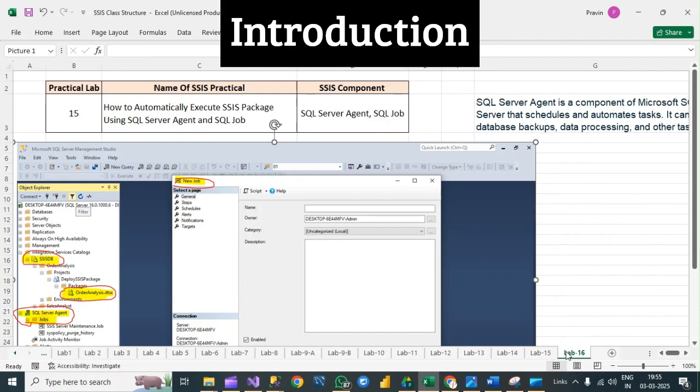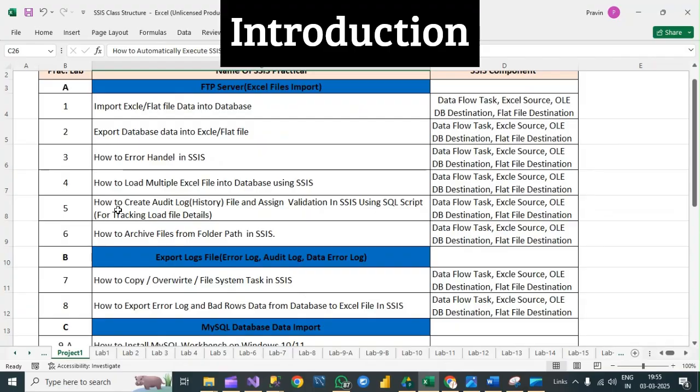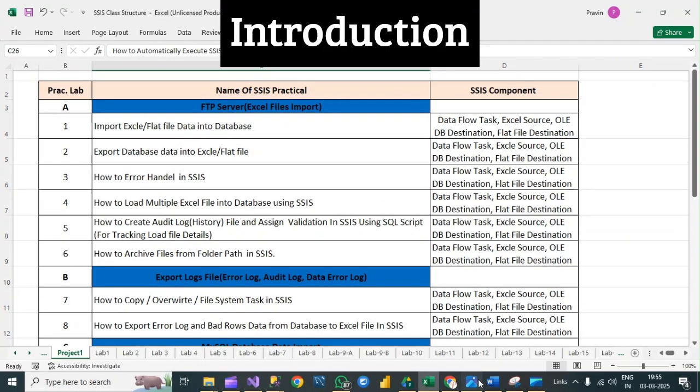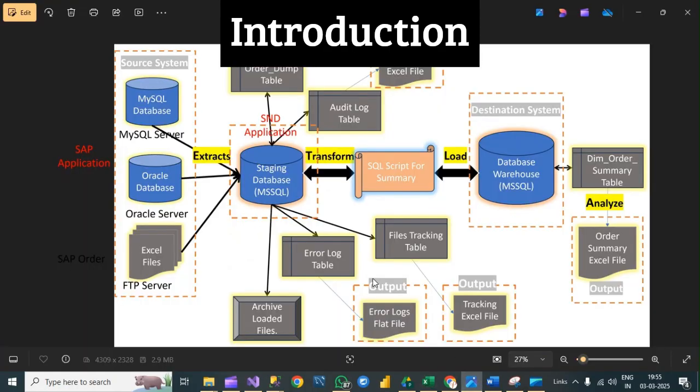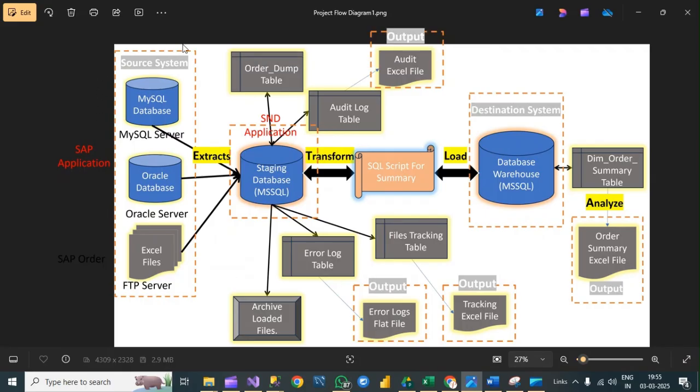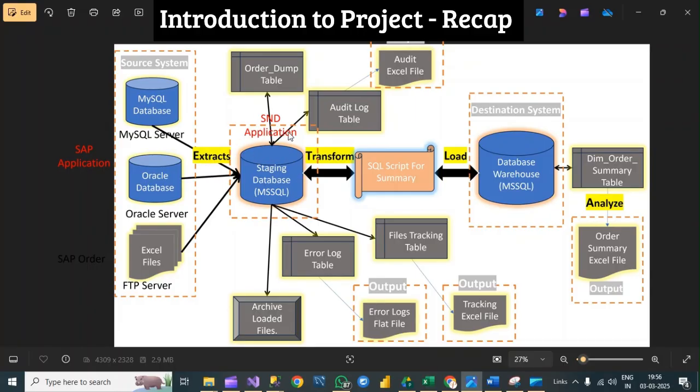So friends, we have completed lab number 15 and now this is lab number 16. I will give some intro about this SSIS project. We have completed all the packages that we built. We extract the data from the MySQL server, then from the FTP server. After that, we load the data into one staging table. This is my staging table for the SND application, and this is my source for the SAP application.